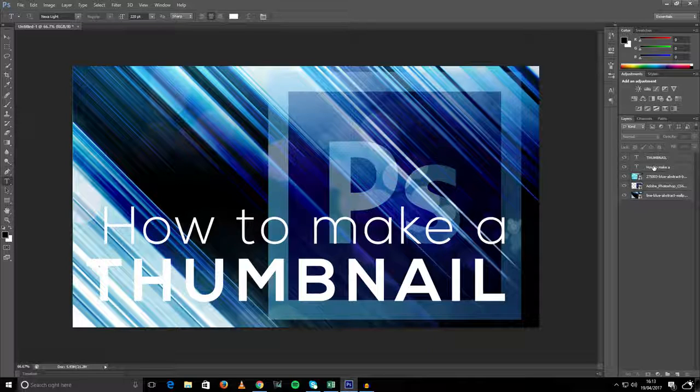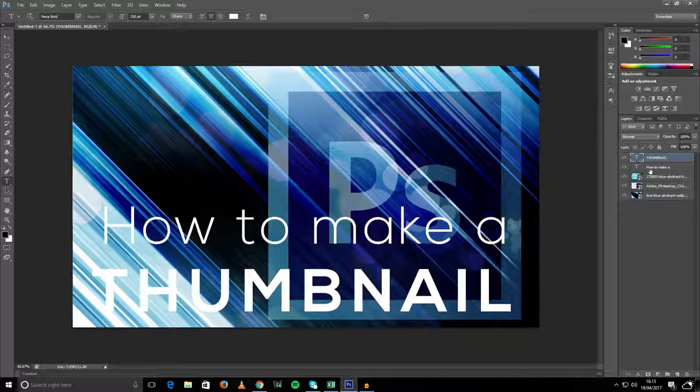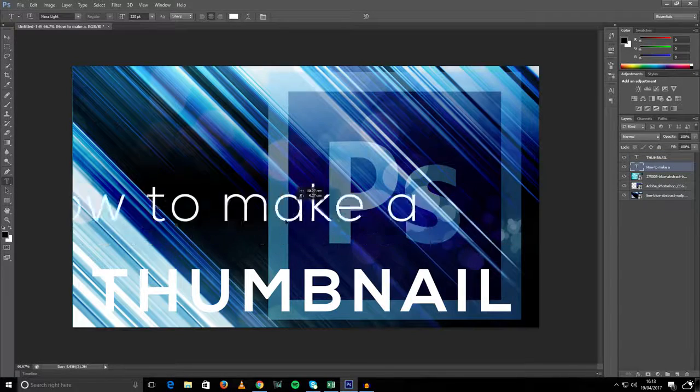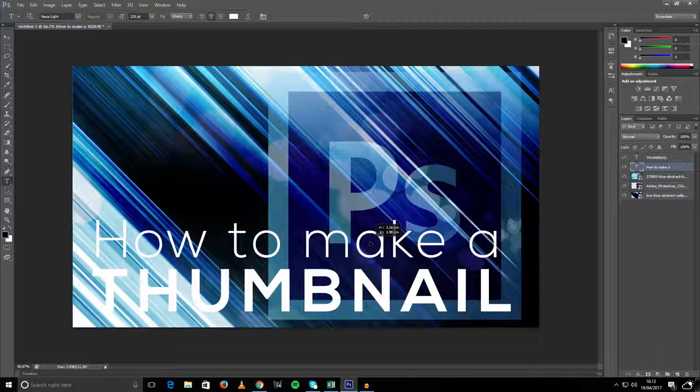So click back onto the thumbnail, and then we'll move that down here. And then we'll do this. And to move it, by the way, just click Control, and then you can move it anywhere you want on the page. So line that up. That looks about right.